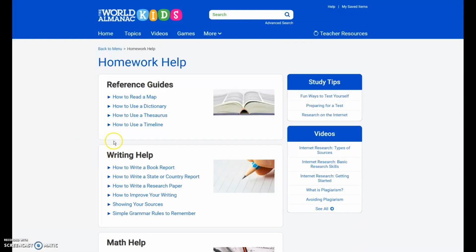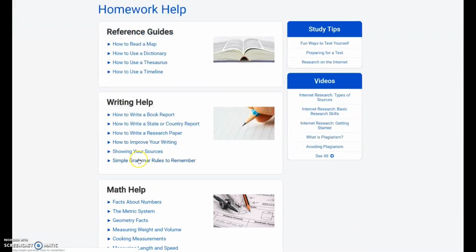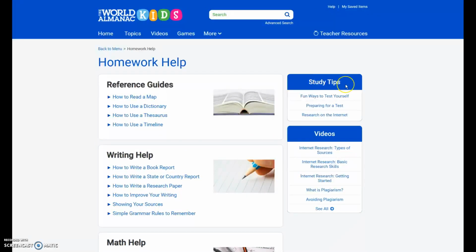On the left side, there are help topics, reference guides, writing help, math help, and on the right side there are some study tips and some really helpful videos, including one on doing basic research, and I'll just show you that quickly.